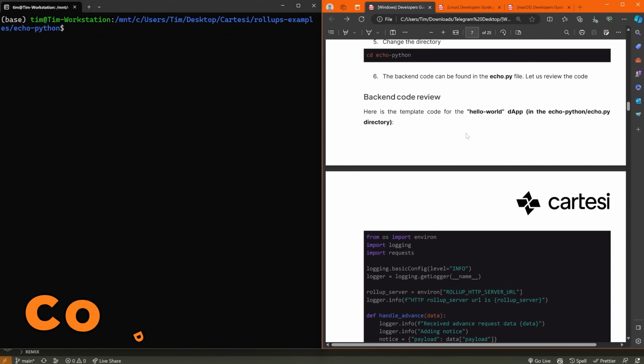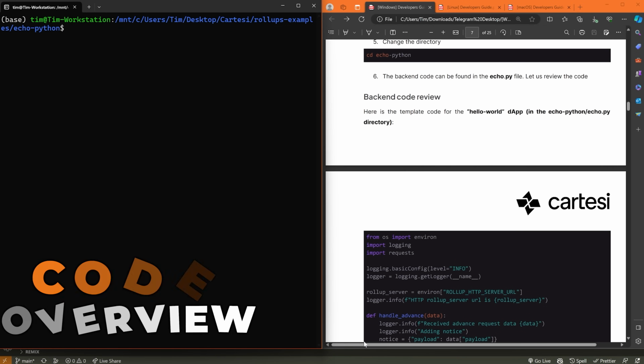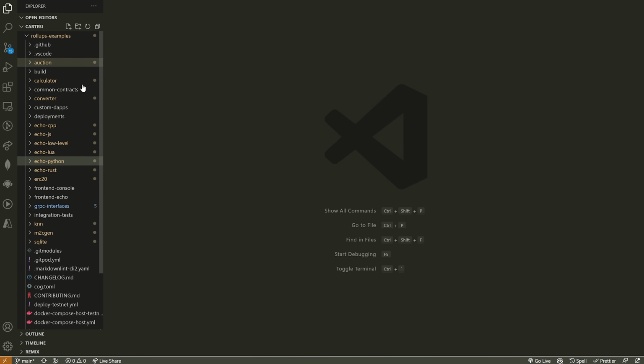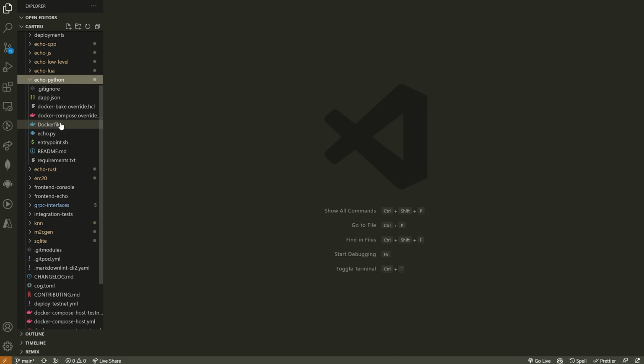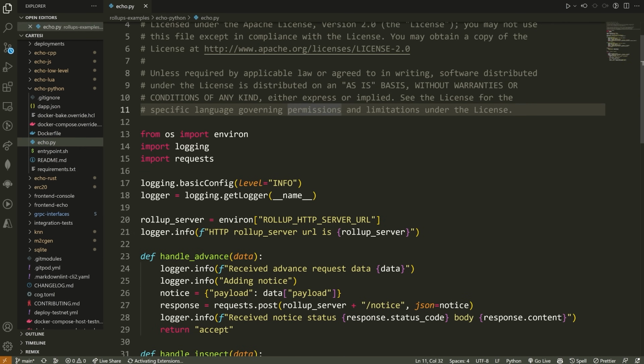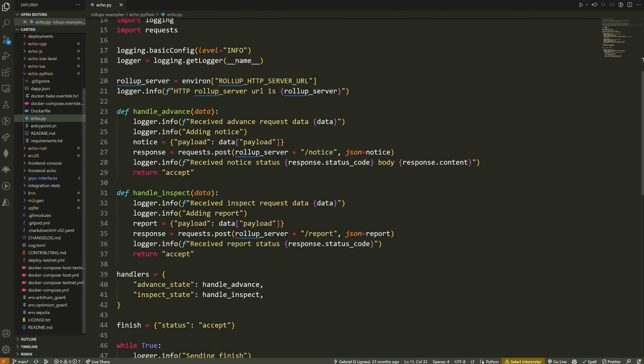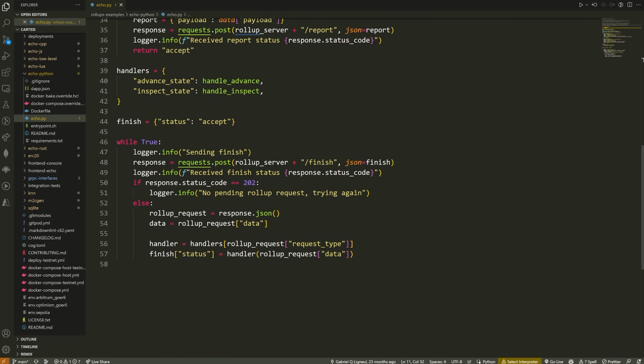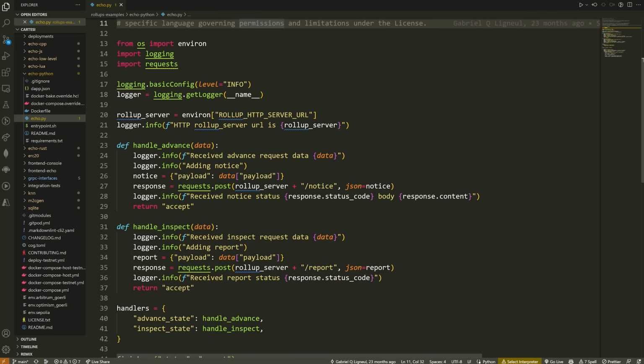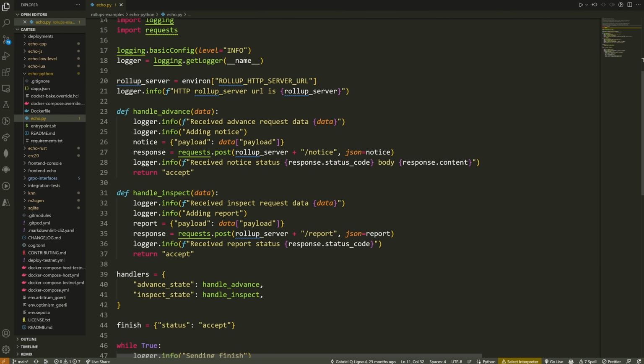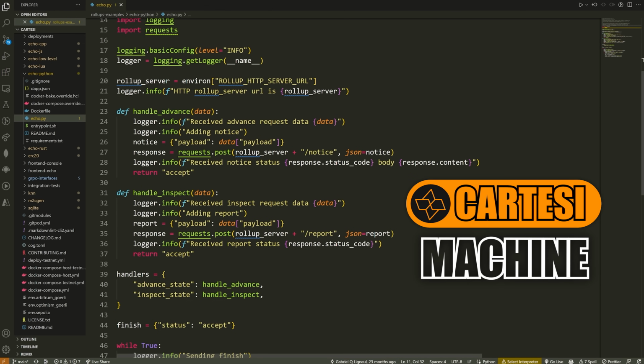Now that we're inside of Echo Python, we can go to VS Code and have a look at our Echo Python. If we go to echo.py, which is our main Python file here, we can quickly run through some of the code. It's going to seem a little bit confusing, but essentially the way that all of this is going to work is there is a bunch of code that we didn't write. This is stuff provided by Cartesi inside of something known as the Cartesi machine.